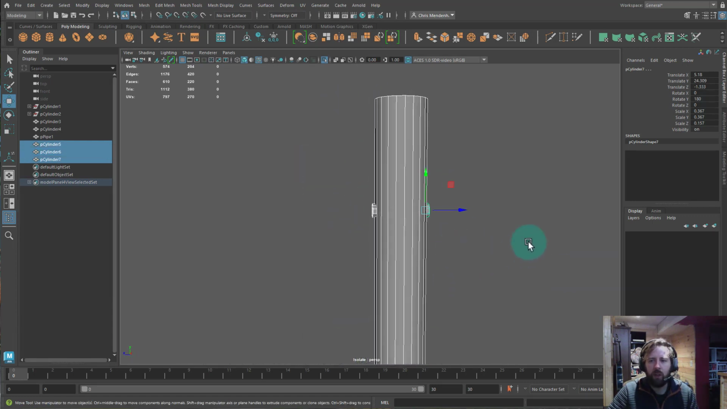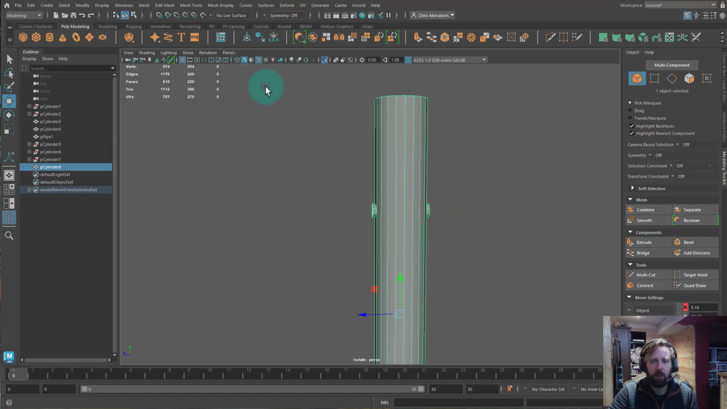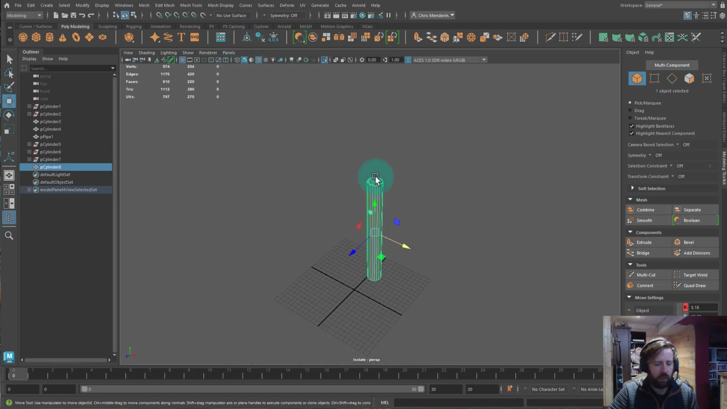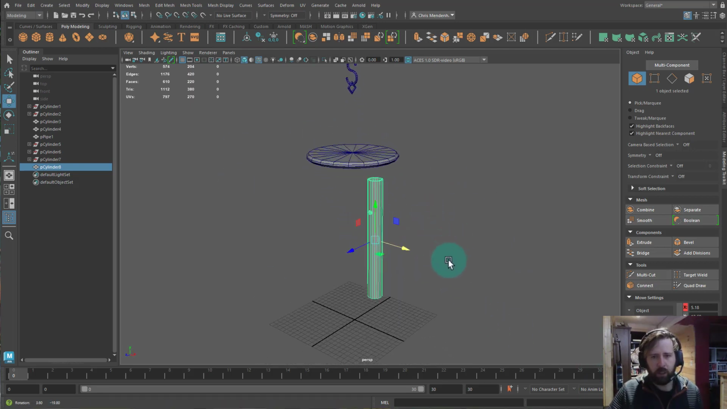I'm going to select the whole thing, and just to keep things a bit organized so I don't accidentally leave one, I'm going to go to Modeling Toolkit, select all of these, and hit Combine. Then I'll recenter the pivot, which I'm going to change in a second. Then I'll hit Control 1. I want a total of six of these going all the way around, and each one will vary in height.